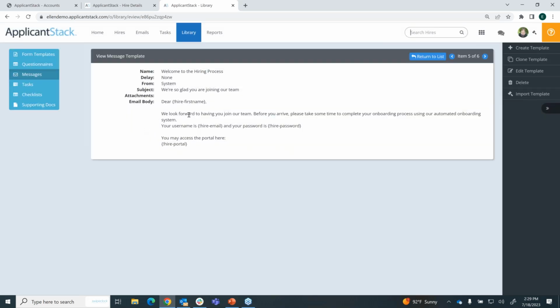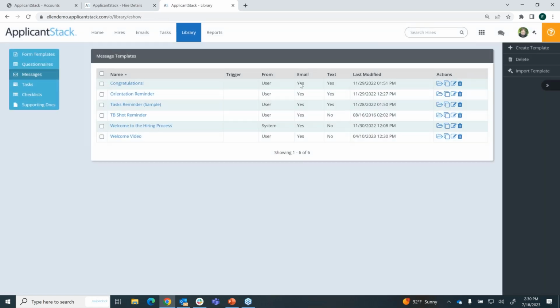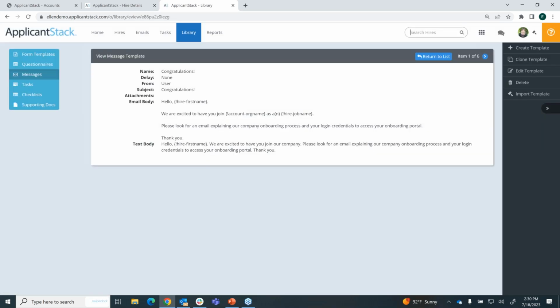So with message templates, you can personalize those templates by pulling in merge codes to make them obviously a little bit more unique and personalized for your new hires. See if there's anything else I wanted to discuss in message templates here. This is the message that was triggered when I moved myself from ApplicantStack Recruit to ApplicantStack Onboarding, just so that you get a feel for that as well. That was both an email trigger, an email was triggered and a text was triggered.